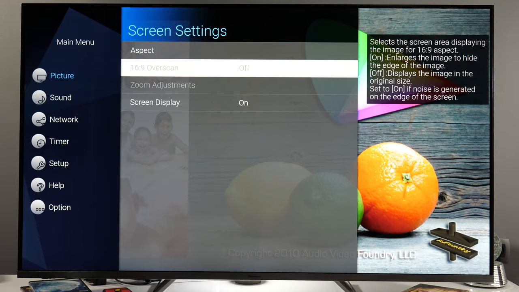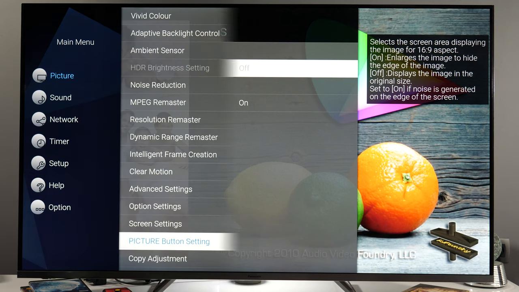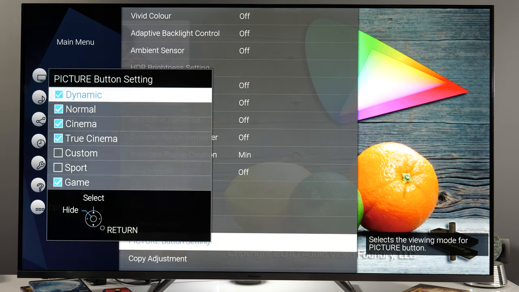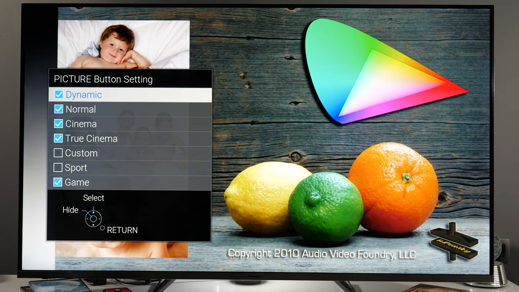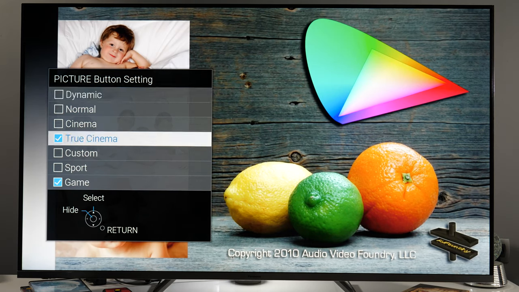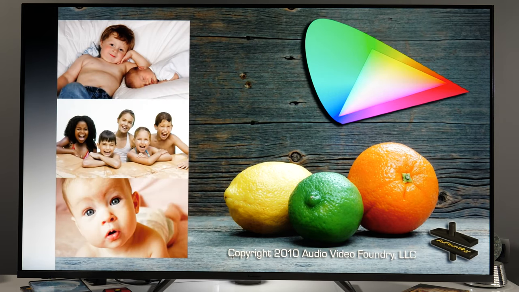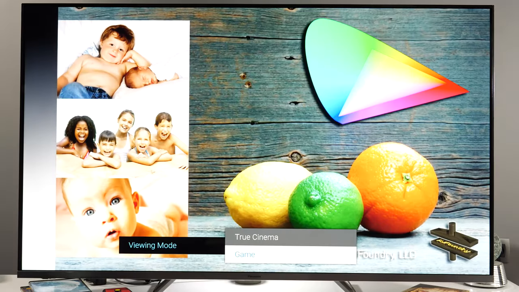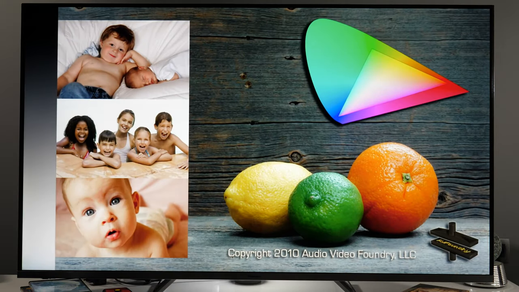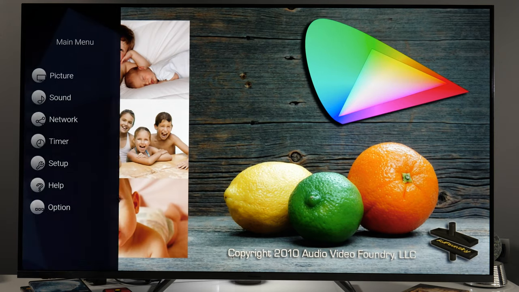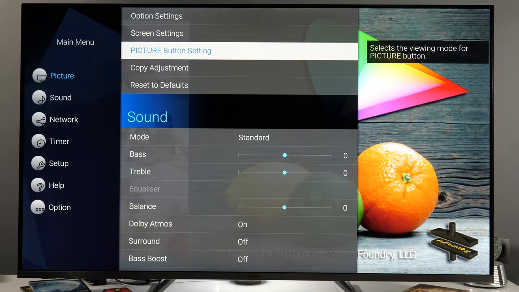Screen settings, very important here is that you turn off overscan, otherwise picture will get zoomed in and you will lose details and sharpness. Picture button setting, very handy feature if you like to quickly toggle between different picture presets. So for example, if you want to have True Cinema and game, and if you don't have menu on the screen, by pressing picture button on the remote you can quickly toggle between presets, whether it is for dark room and bright room or for movies and for gaming. In any case, very nice, very handy feature.